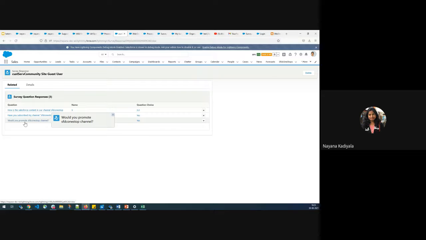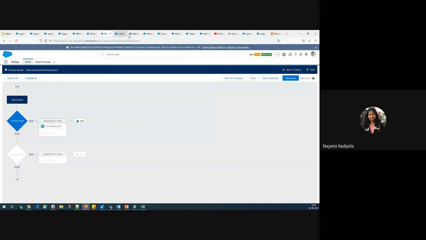And then the third question is this. All of these questions would be captured under this particular object called survey question response. So this is one end-to-end demo for process builder. In the next section, we will understand how we implement the survey generation and email generation through flows.